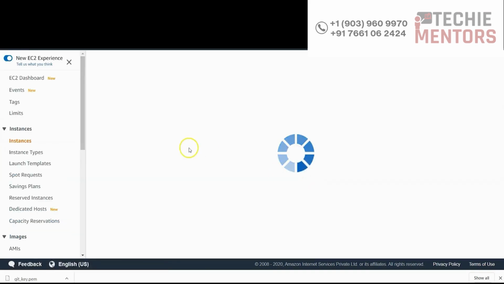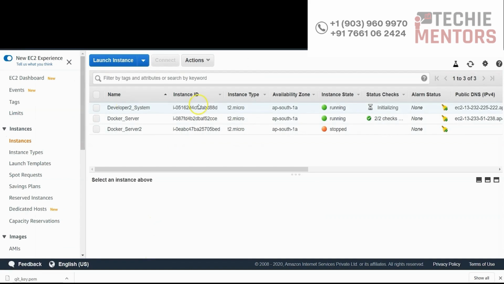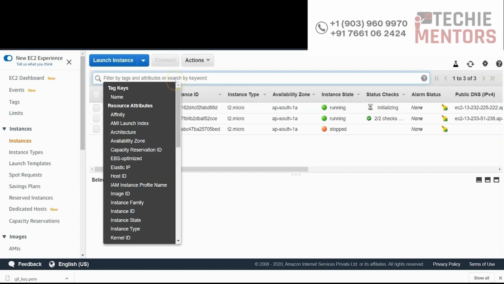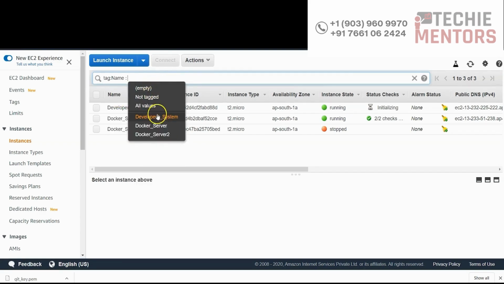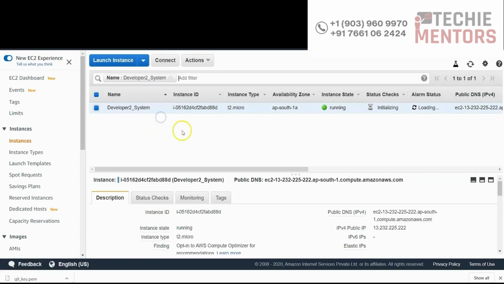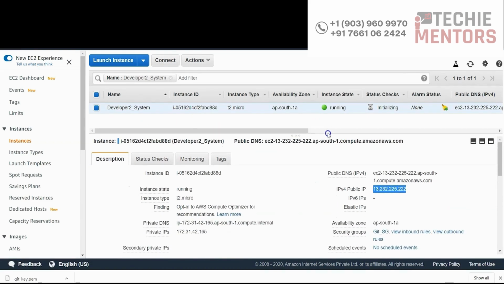Now our system is getting ready. View instances. Our system is up and running. You can see here it is in running state, which means we can connect to this system. And to avoid viewing all instances, I'm going to use the tag Name, and the name of our server is developer2 system, so that we can see only the developer2 system. Let me scroll it up.